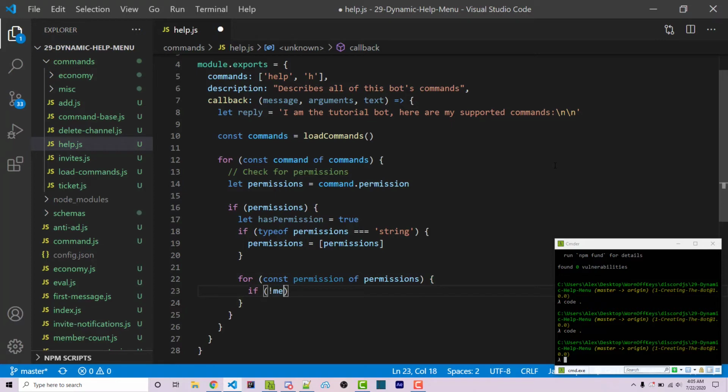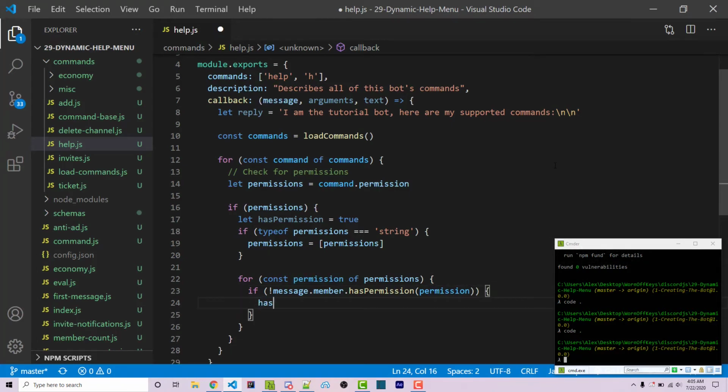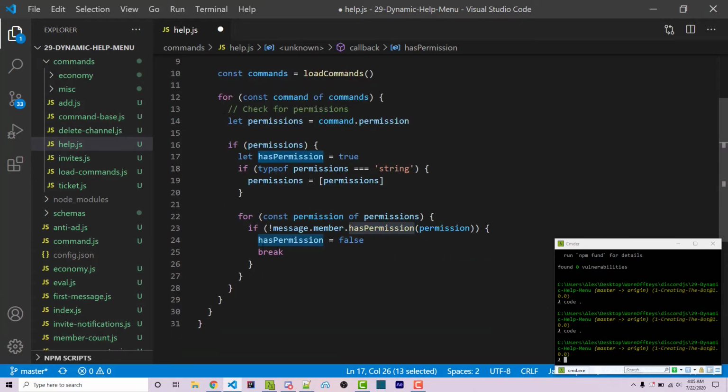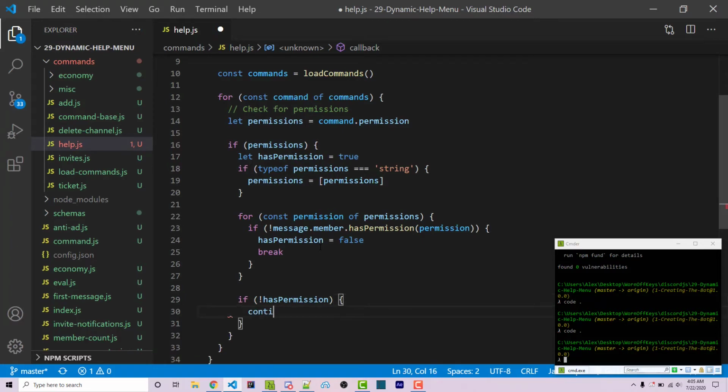And we can say if not message.member.hasPermission, and we'll pass in the permission string. Here we can simply say hasPermission equals false, and we can break. Now, the reason why we have to use this variable here is because we are trying to loop through all of the permissions, and then we can say if not hasPermission, then we want to continue.